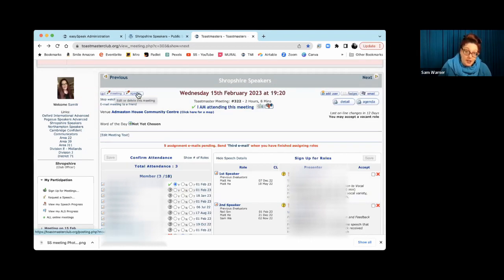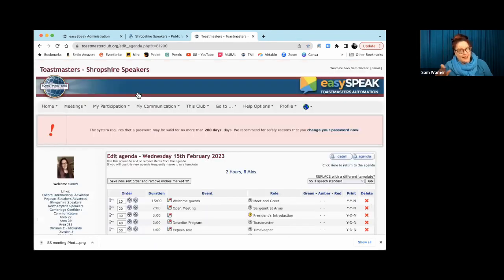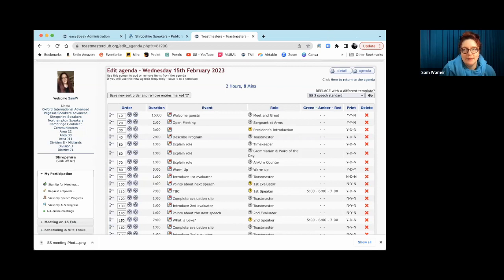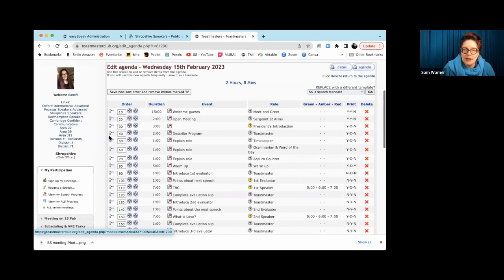Okay, and then the agenda button gives you the detail of the agenda. So this is where you can much more easily refine your agenda. I think that's a good word. That's exactly where I'm having problems. Okay, so with that page, what's happening for you?